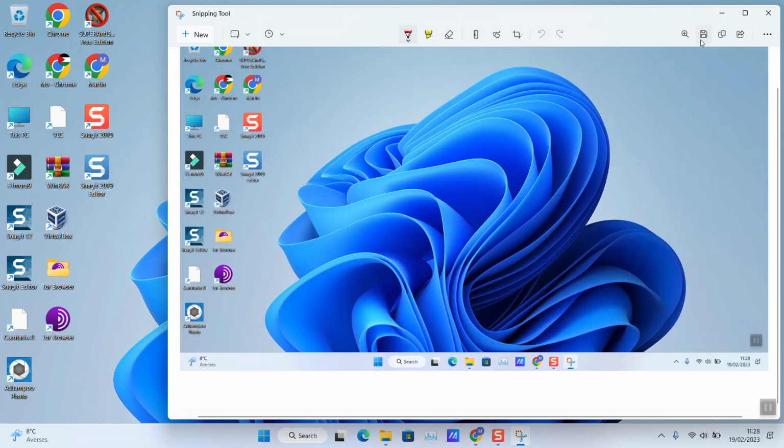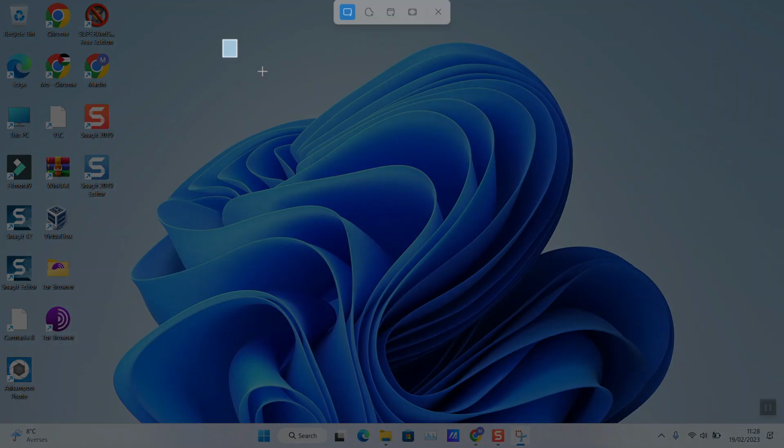So to save it, just click on the little disk here, or just Control S and you will be able to save it. Click New to create a new one.